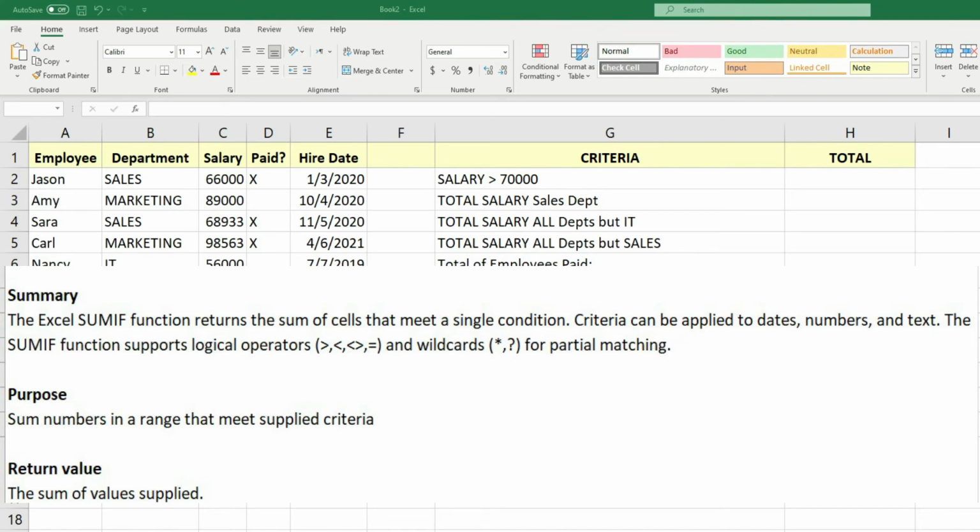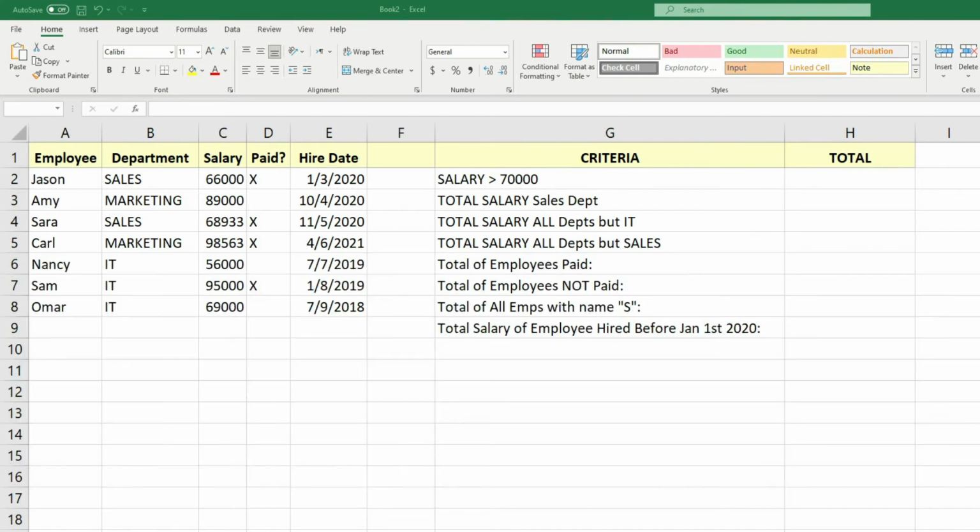What is the main purpose? The purpose is to sum numbers in a range that meets supplied criteria. And what it does is it returns a value which is the sum of the values supplied.